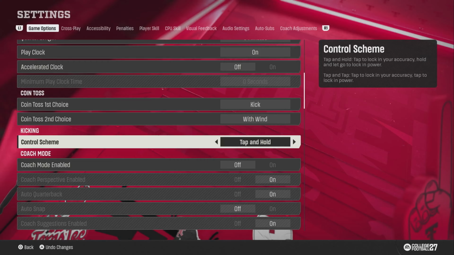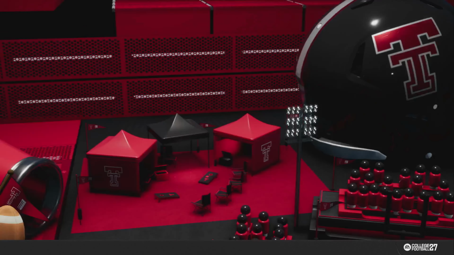I think the basic one is tap and hold right here, but depending on how you want this to play, you could just go through and customize it however you want, and it'll tell you exactly what it does up in the top right as well, which is super convenient. But once you select it, it's automatically going to be applied. You just got to back out and it'll save your settings.